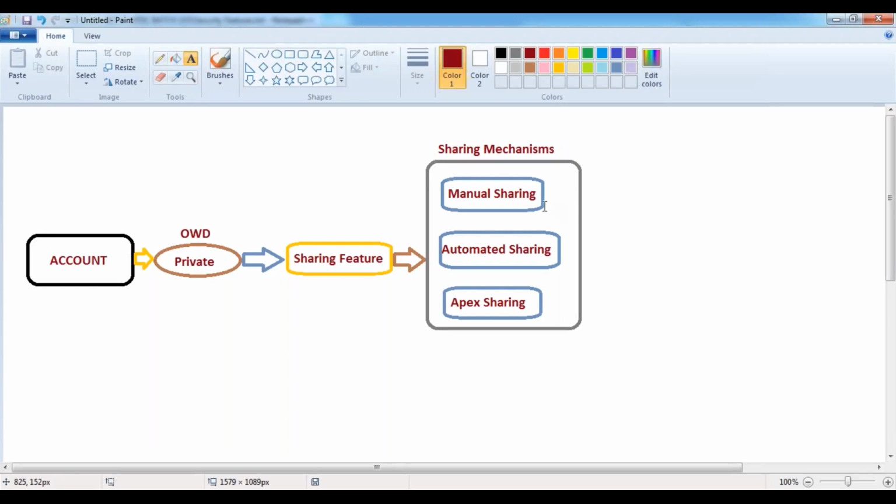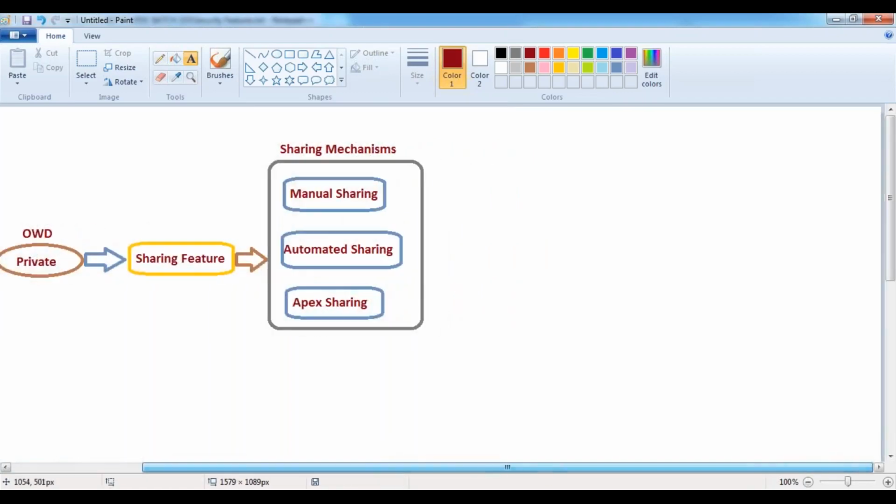Then what exactly is manual sharing, what is automated sharing, and what is Apex sharing? Now, how can we share a record manually? Manual sharing means we can manually share each and every record separately with people. For that, Salesforce provides a button called the sharing button.